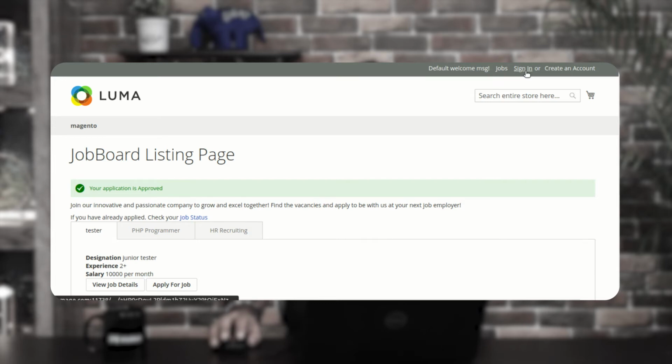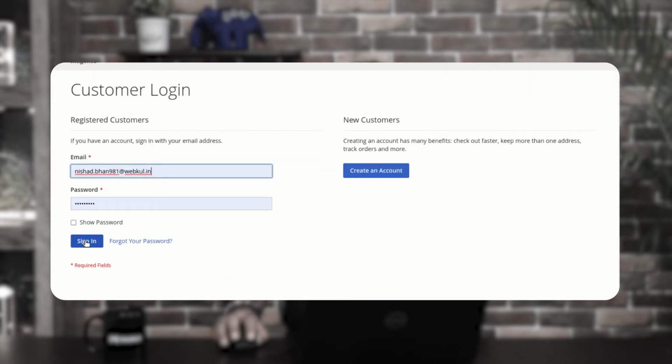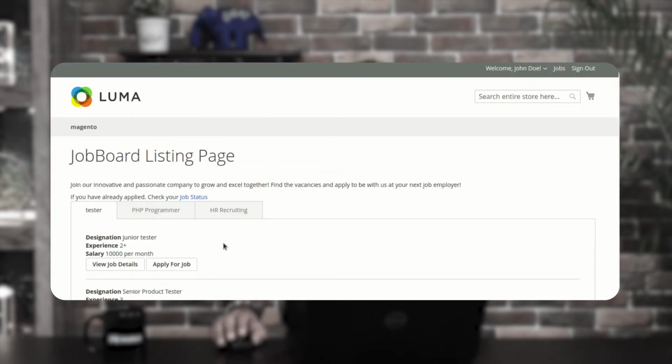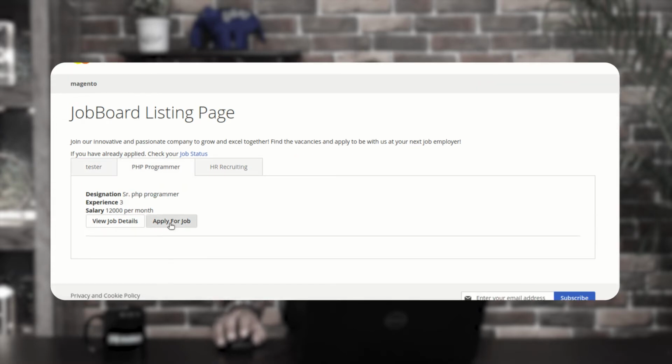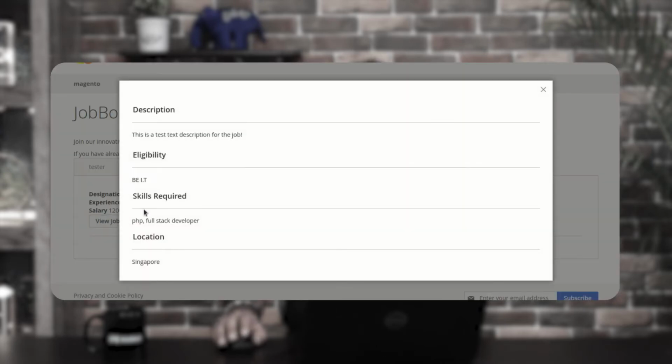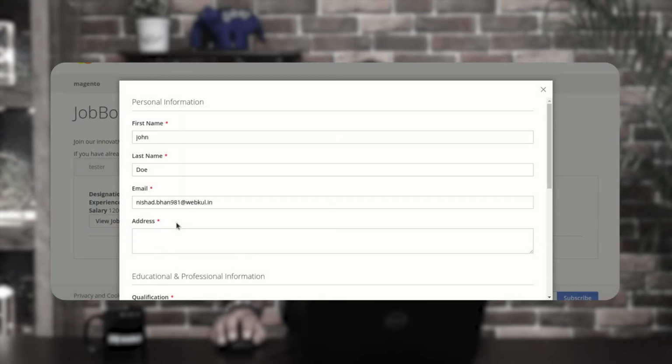Now let's log into the registered user account there, and for that let me enter the details here and let me log into that particular user's account. So I've been logged into the John Doe account here. So if I want to apply to a particular job opening, let's apply to the PHP programmer, I can view the details by tapping here. Here's the description, here's the eligibility, the skills required, and the location. So I can apply for the job by tapping on the apply for job.